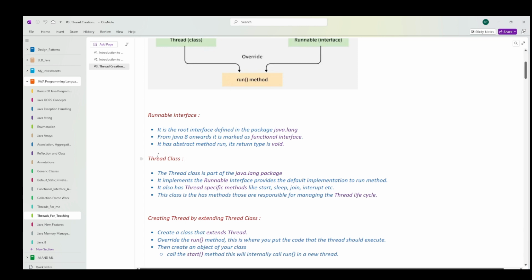This Runnable interface itself does not have any thread-specific methods. Thread class is the one that implements the Runnable interface. It provides the default implementation to the run method. Thread class also has thread-specific methods like start, sleep, join, etc. So in short, Runnable is a functional interface. It has one abstract method, that is run. Its return type is void. Thread class is the one that implements the Runnable interface and provides the default implementation to the run method.